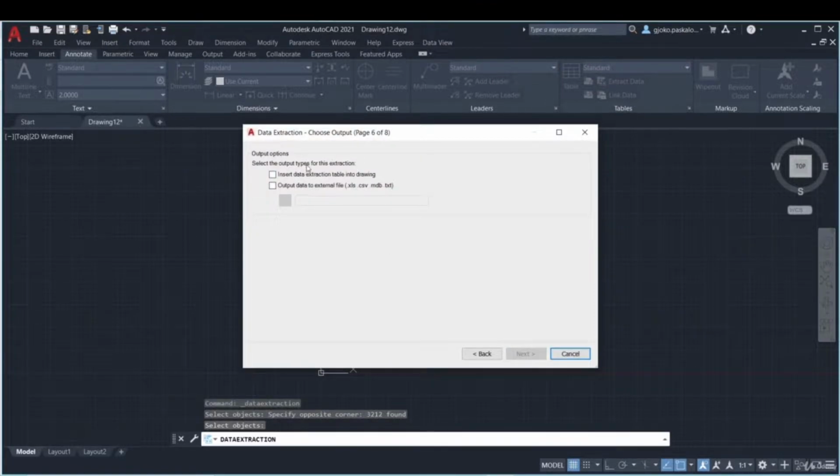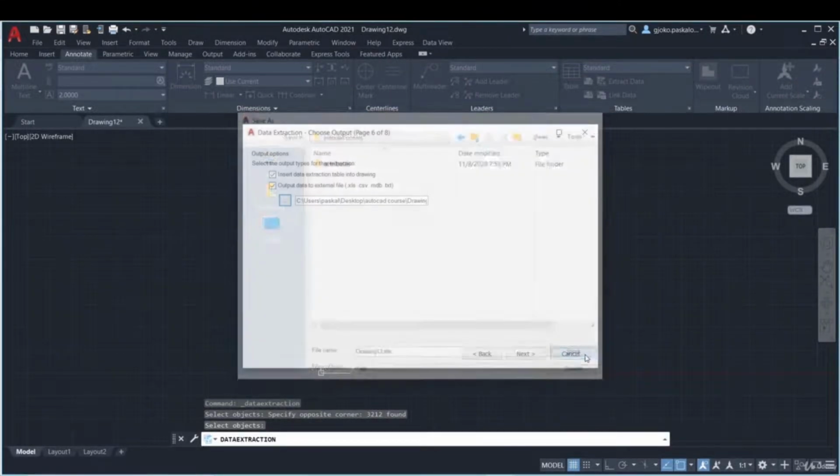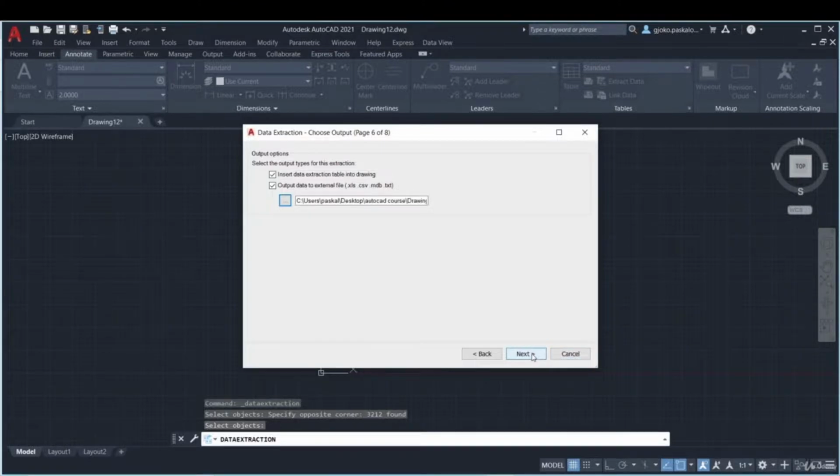So there is an option to extract the data into a table in our drawing. So I will check this, and there is a possibility to extract the data into an Excel file, CSV file, MDB file, and a text file. I will select this also, and as you can see, the data will be extracted as an Excel file. Let me just change the directory to a folder that I will easily find. So this is a good folder, save it, and next.